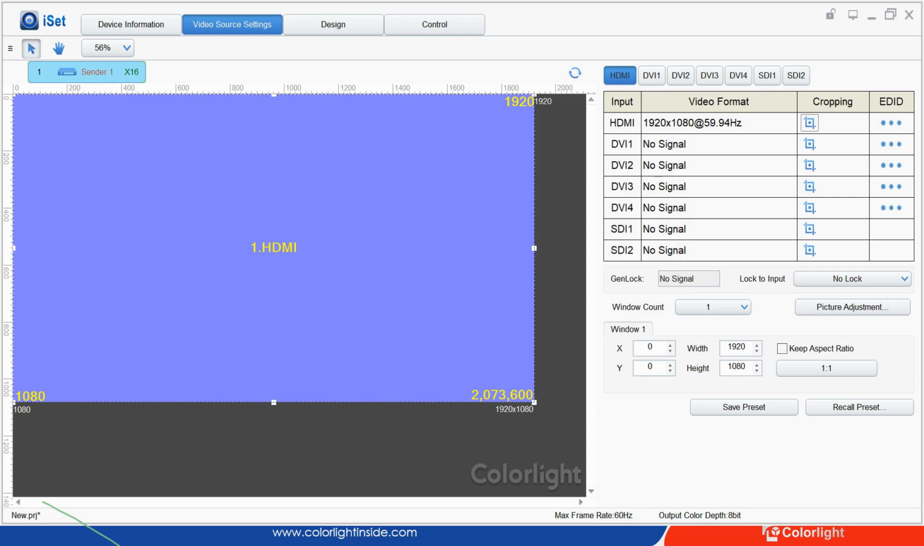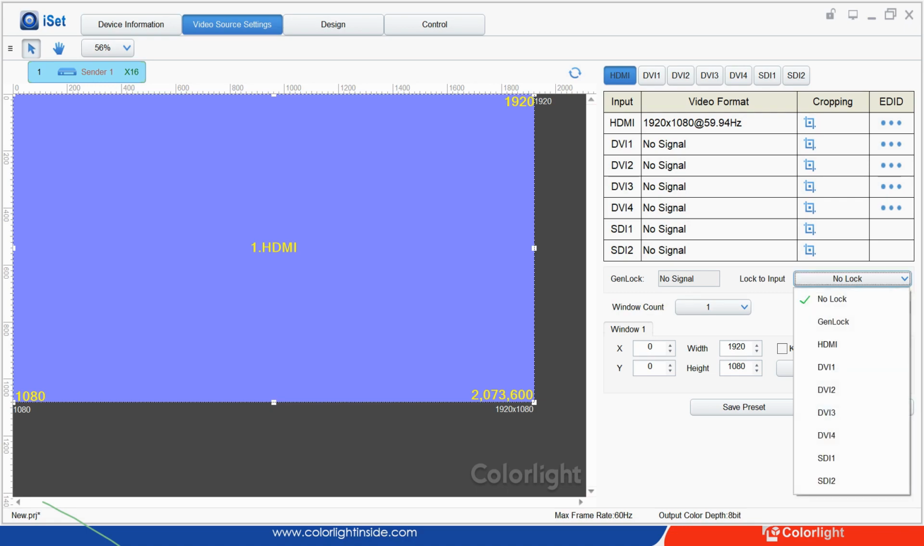If the software is detecting an external clock reference, it will be shown in the left box over here. And use the drop-down menu next to it to choose the reference signal, either genlock or any input of the processor.